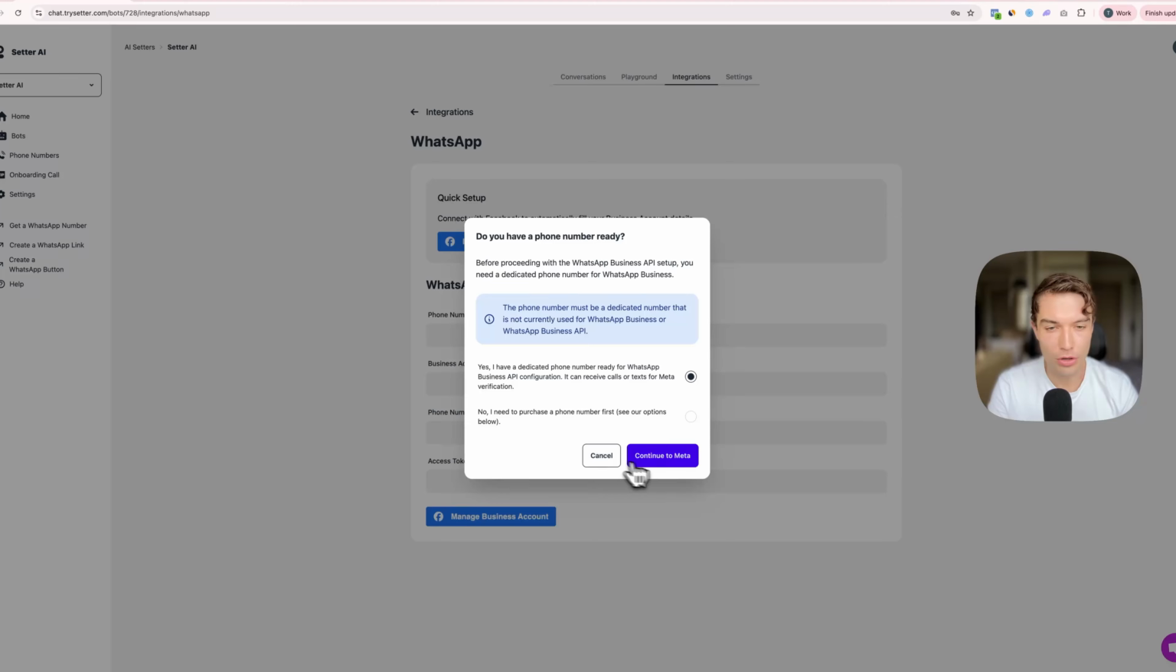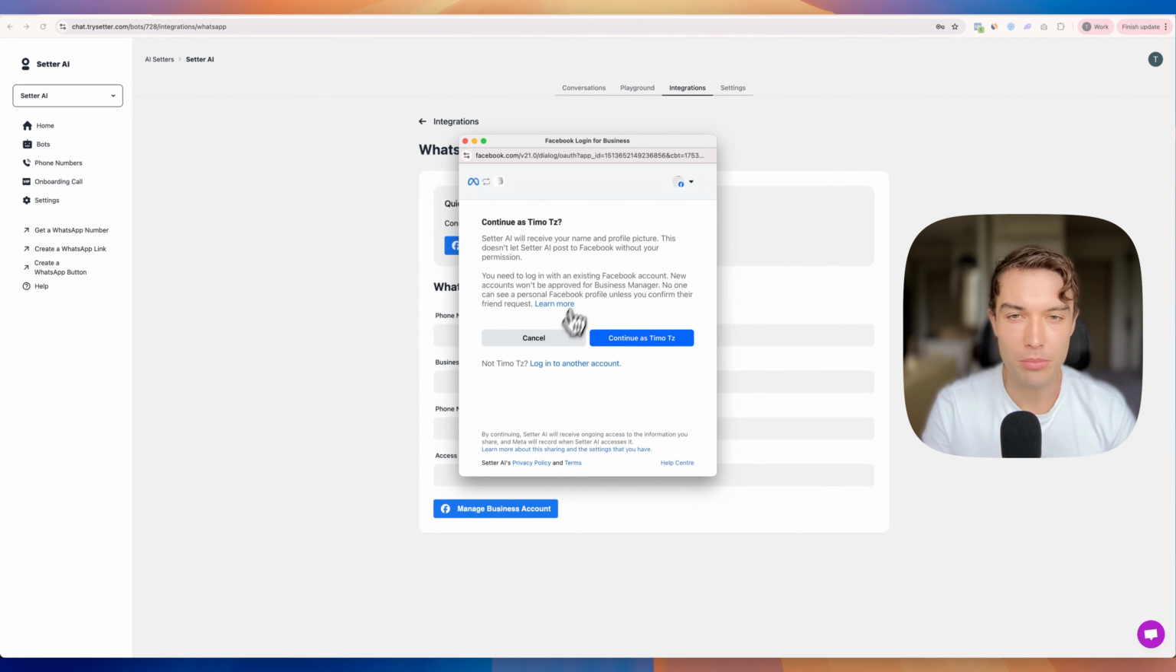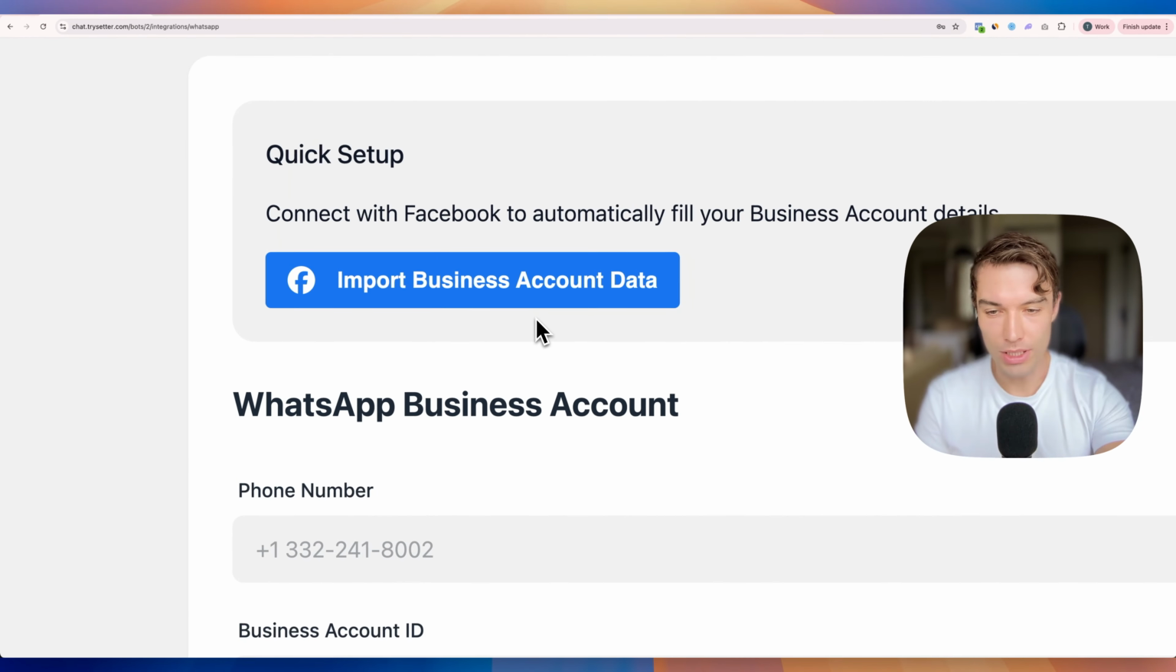If you have one, perfect, just continue to Meta and just follow the 5-step process that will come up here. It will ask you to log in with your Facebook account, and it will just give you a 5-step process. Just select whatever business you want to use for the account, and then just verify your phone number with a quick SMS to that phone number. Great. Once you've done that, you will see that these fields will now contain values, for example, your phone number.